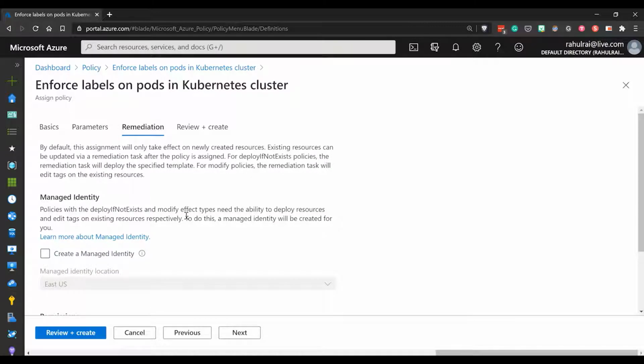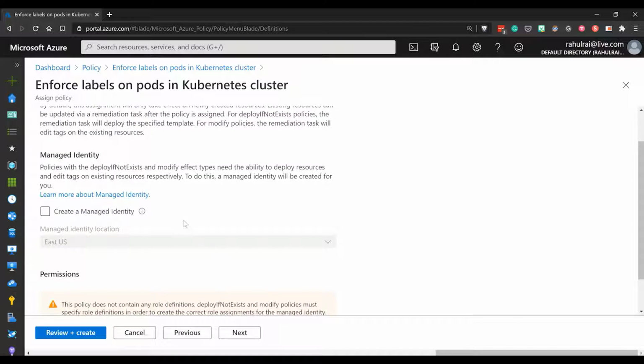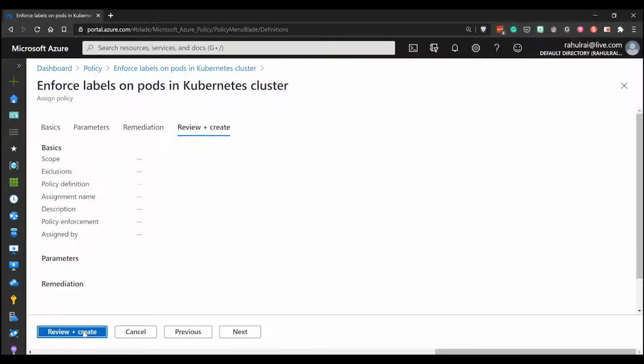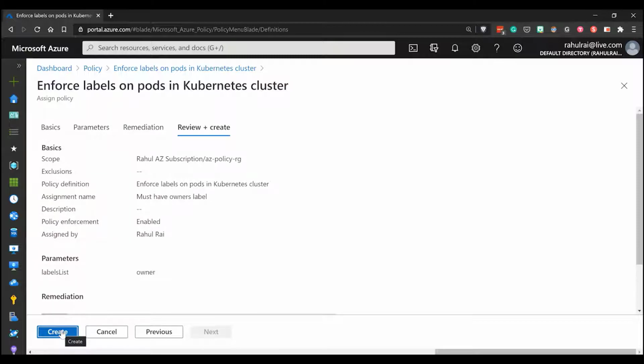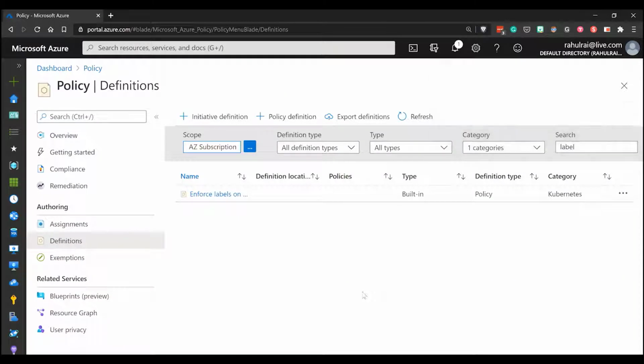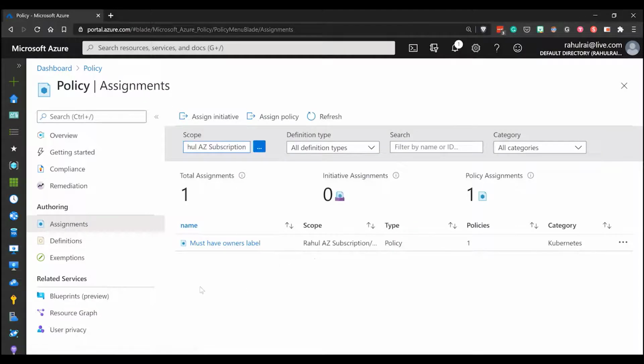If you want some corrective measures to be taken when this policy denies creation of a resource, you can do that here. Since we don't want to affect any of those features, let's just review and click on create. When you go back to the policy section, you would find that a new policy has come into effect, but again, it will take some time to be enabled. So I will pause the video.